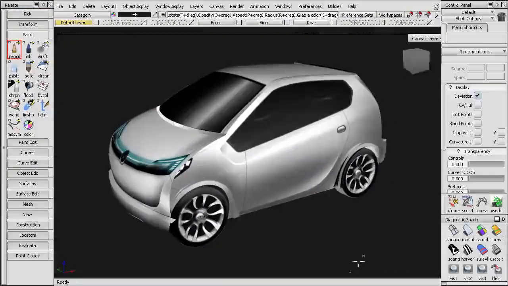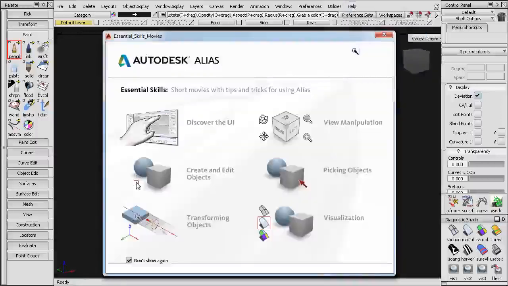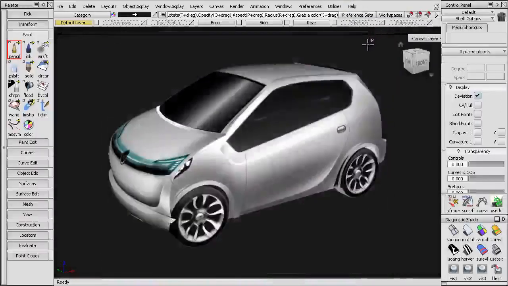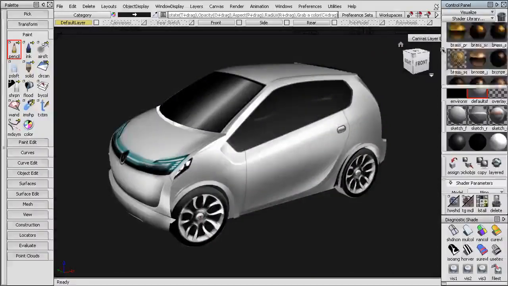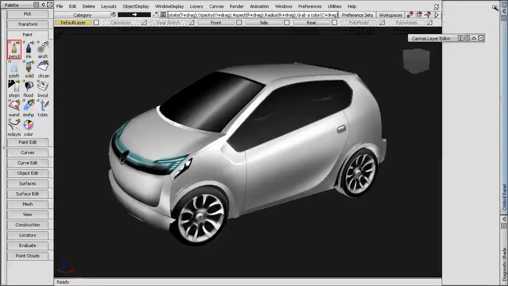Now, as I said, this relies on a technique called hardware shade, which I'm not going to cover in the tutorials, but there's a very useful essential videos option available on the help. And this will show you how to use the visualizer control panel with a library of materials and how to apply basic materials. And for this technique, you only need to understand it at a very basic level.